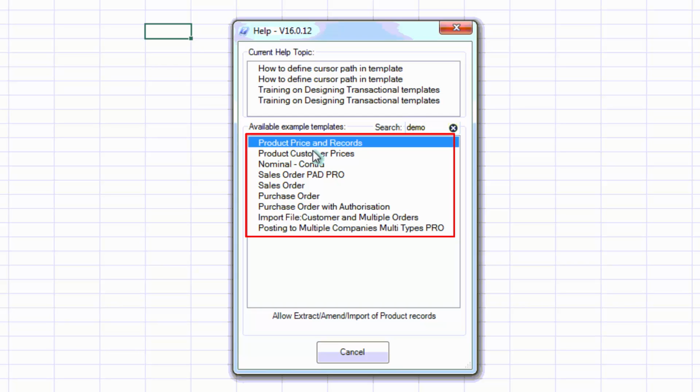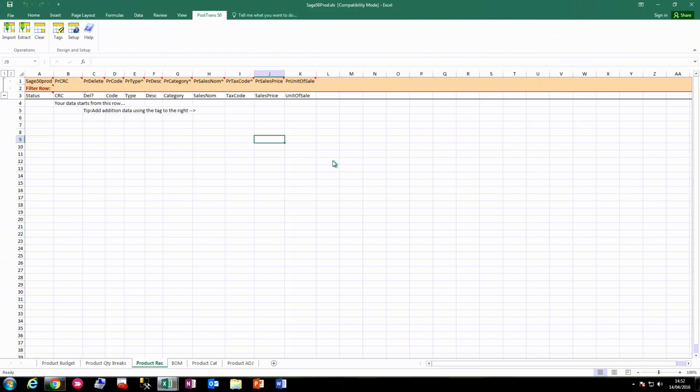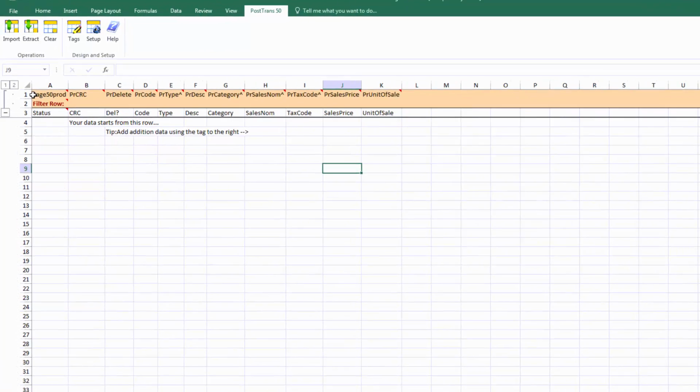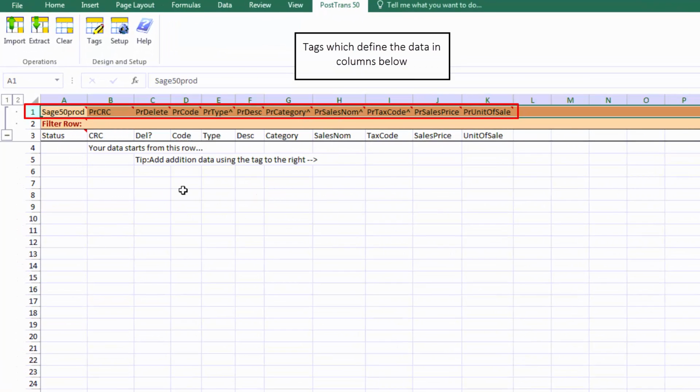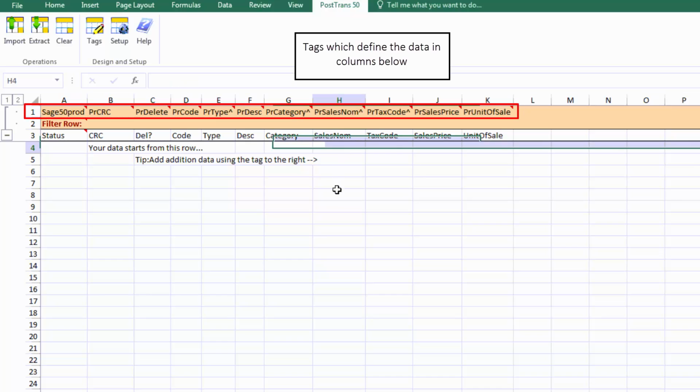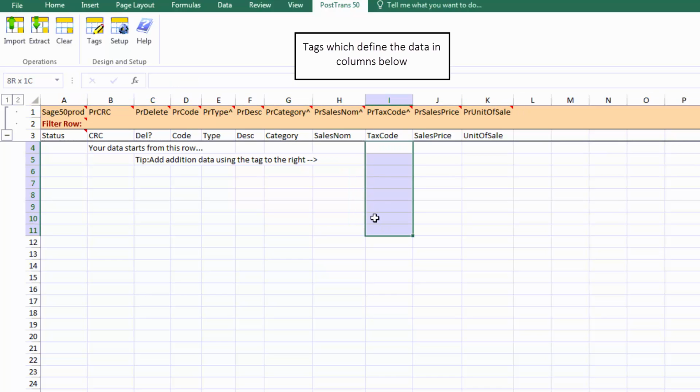So let's open the first one. The first one is static data because it's about Sage 50 products and prices. So this gives me access to that information. So let's just open that. I'll just briefly explain a little bit of the format of the spreadsheet. Row 1 contains a series of tags. Now those tags define what data PostTrans will read or write to the columns below those tags.